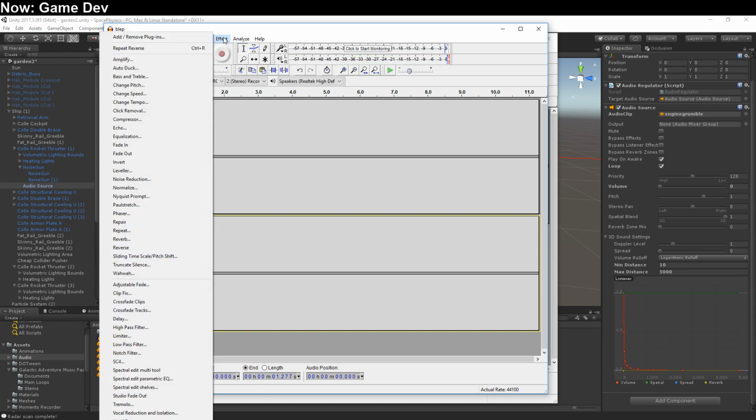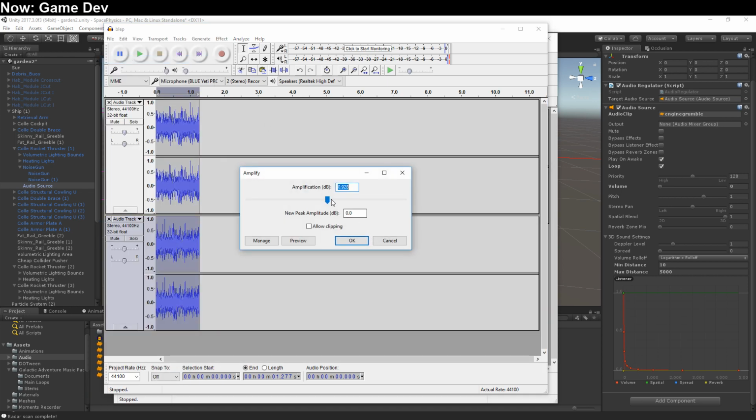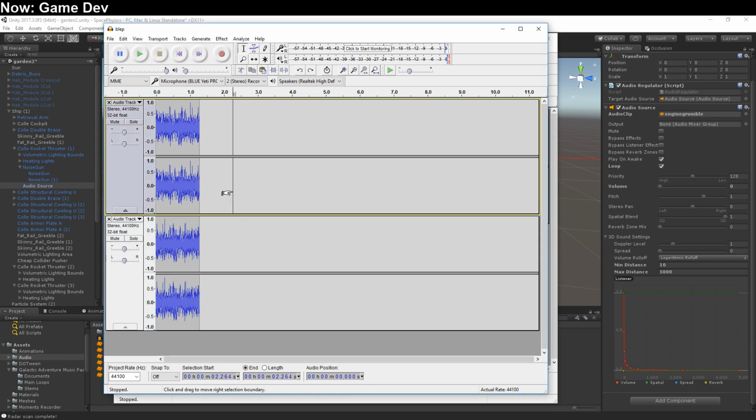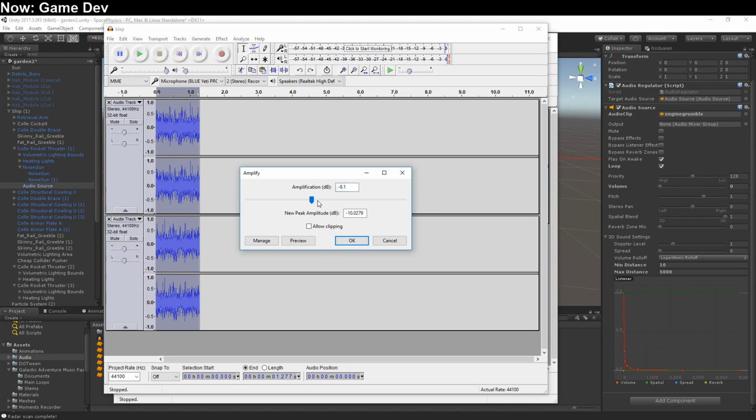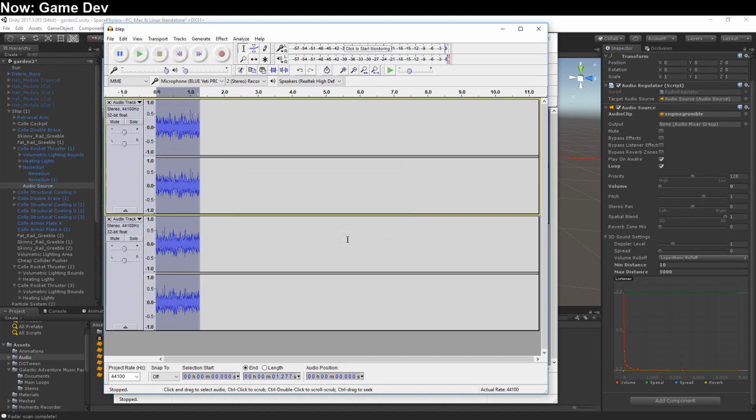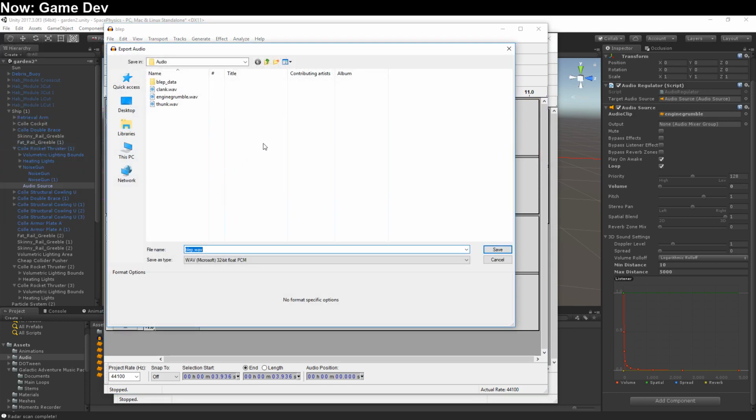I think it's a little loud. Let's go ahead and just lower the volume a little. I actually don't know how to reduce the volume. Can I amplify negative? Yeah, I can. I'll just amplify it by -1. Oh, that only did it for one of them. So some of this stuff happens to both, and some of it only happens to one. Fantastic. There we are. And we'll go ahead and export that. We'll call this wind.